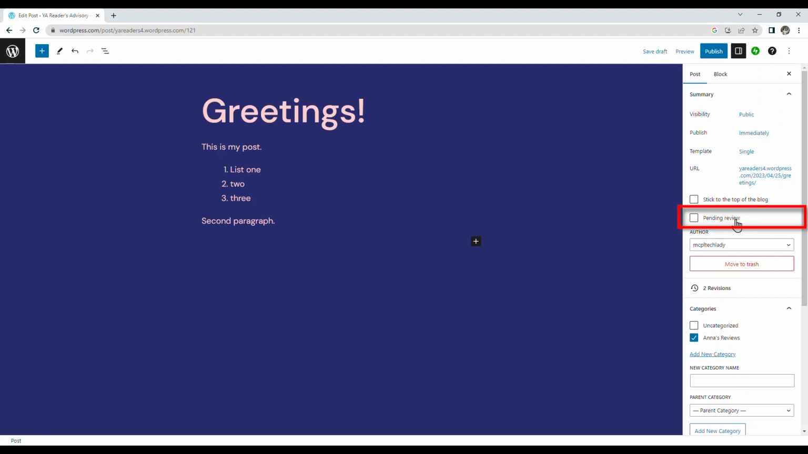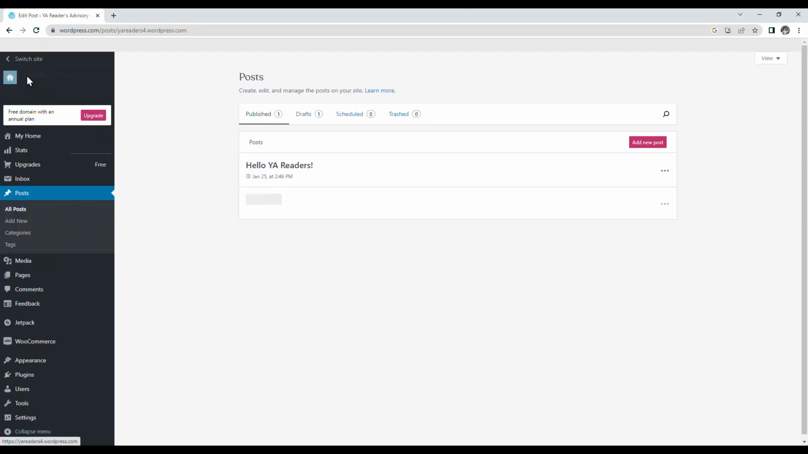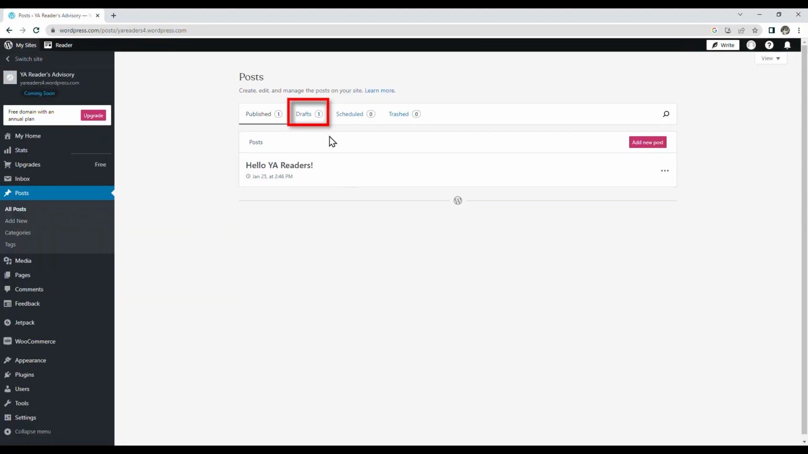so that I might want for sharing it out at some point. And then there's also an option for pending review. So if I click this and check mark it, and then I go back to my post manager, so I'm going back to the W, back to view posts, now there's a note with that post that says pending review.